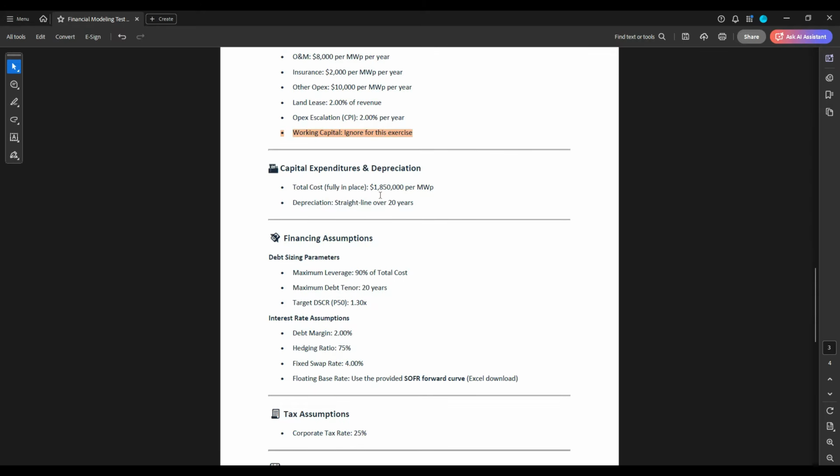Capital expenditures and depreciation. Total cost fully in place, so I guess that's the turnkey price that it will cost to acquire the plant, is $1.85 million per megawatt peak. Note that we had 150 megawatt installed capacity, so our total cost for the plant will almost be $300 million.